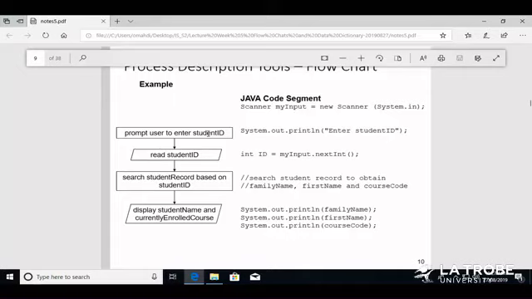So in order to reflect that flow chart in a programming way, prompting the user to enter the student ID means we need to ask the student to enter the student ID, which is System.out.println. All right, this is using Java.